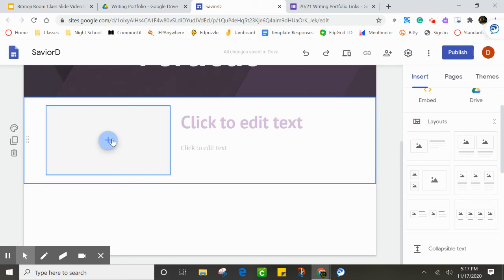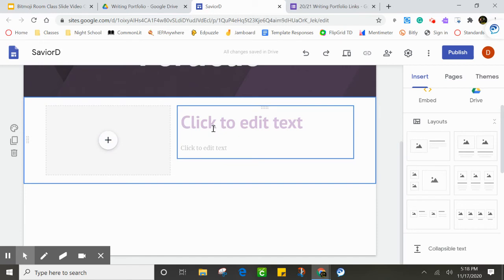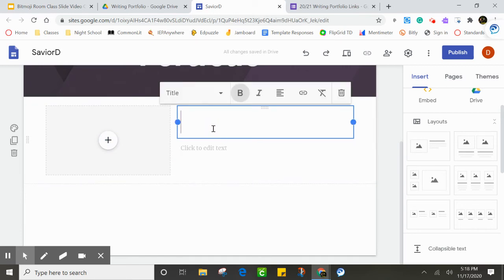I would like you to add some sort of picture. It can be of yourself, of a pet, even a picture of our school, or anything that you really connect to, something that you enjoy. If you want to put in your favorite character, whatever. Over here, I would like you to provide an introduction.